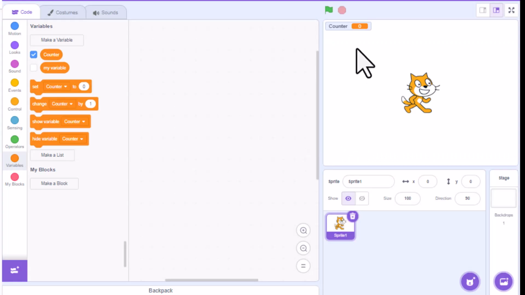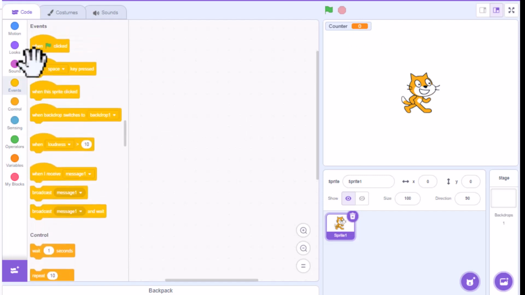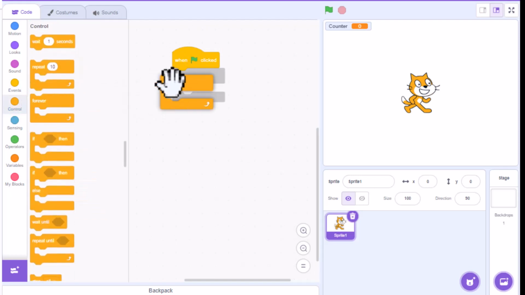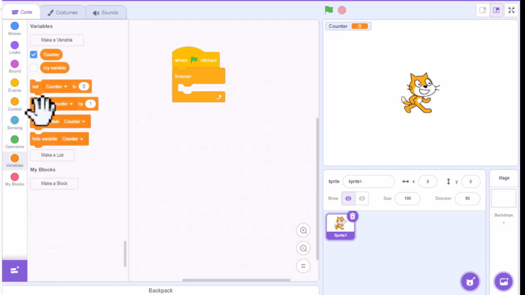And so essentially what we want to do is just have this number go up 1, 2, 3, 4 and continually go up. A kind of simple little thing. Basically, we're going to have that start on the green flag. So when we hit our start button, essentially, we're going to have it increase. And so the easiest way to do this is to create a forever, and then go to our variable and say change counter by 1.